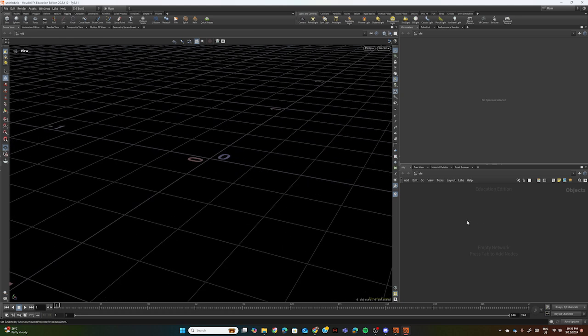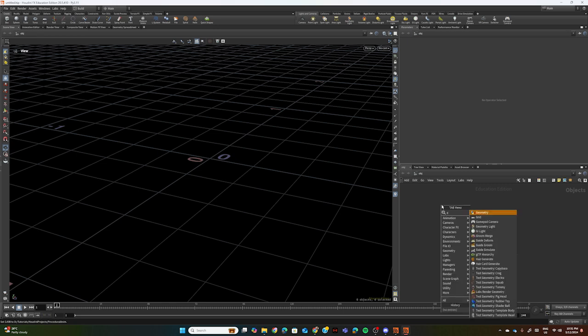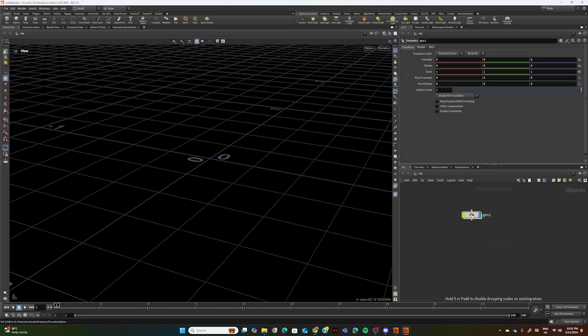But the first thing we're going to do over here in the network area is add a new geometry node. You can either right click or you can tab and then search for geometry. You start typing and you'll see geometry here. Okay, we're going to pop down that geometry node.